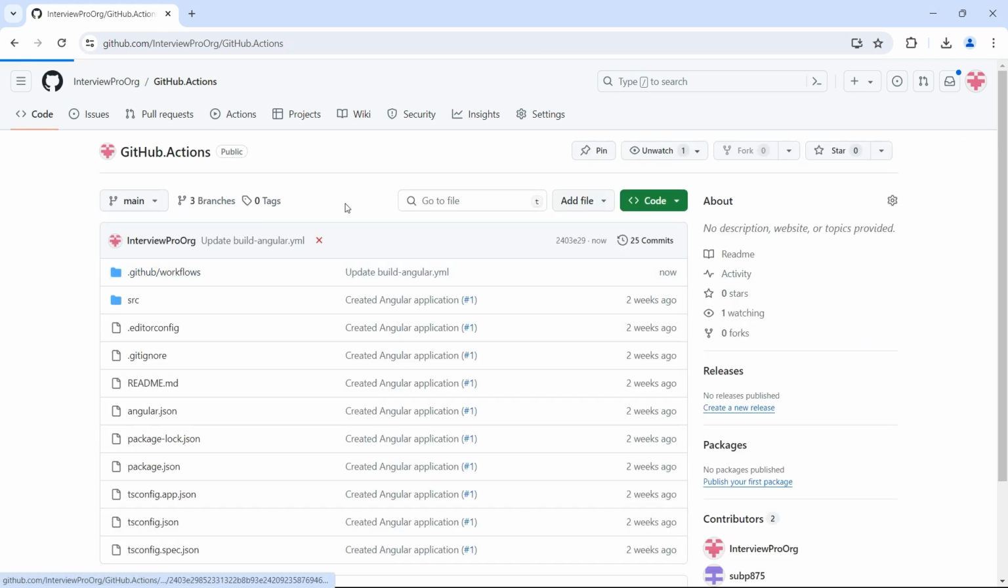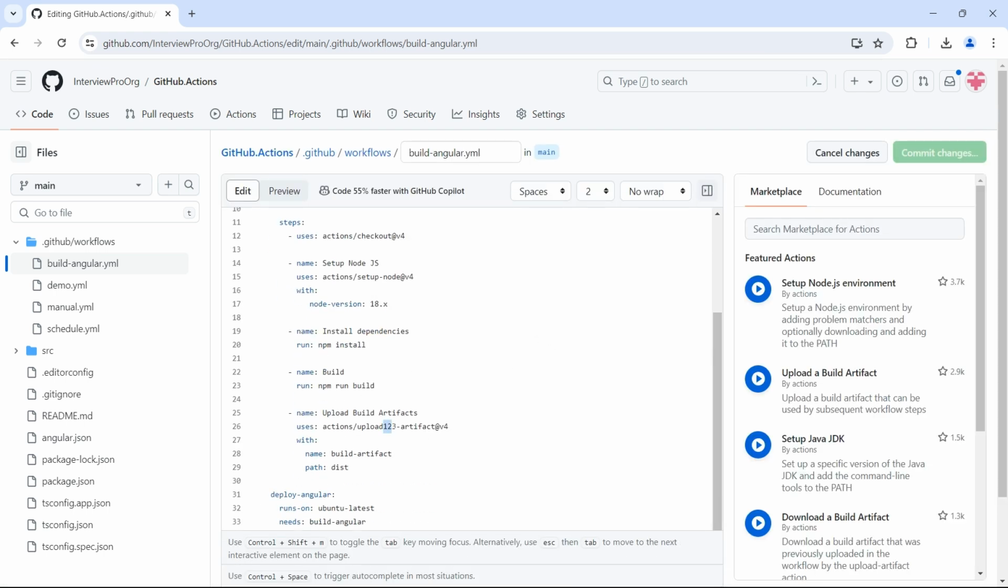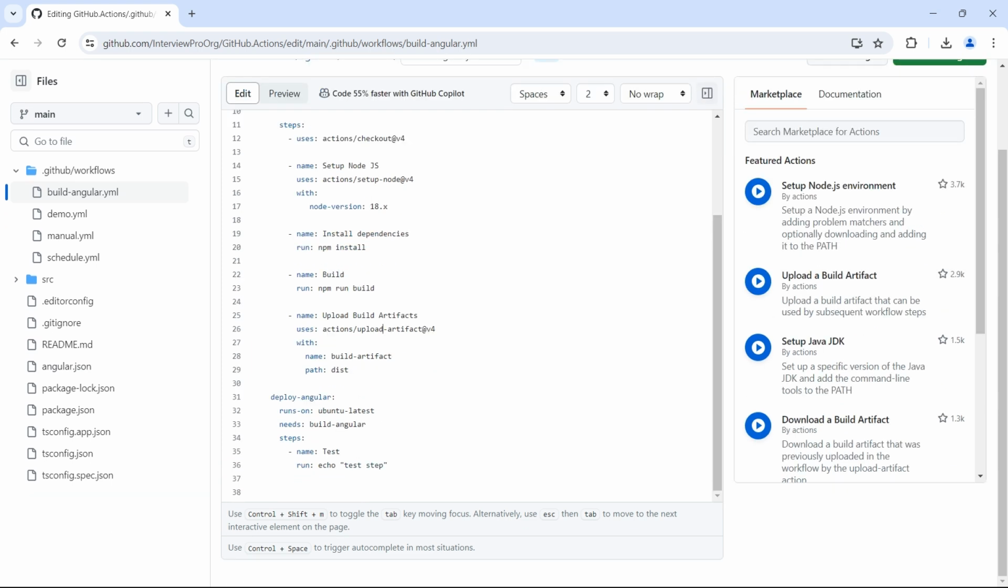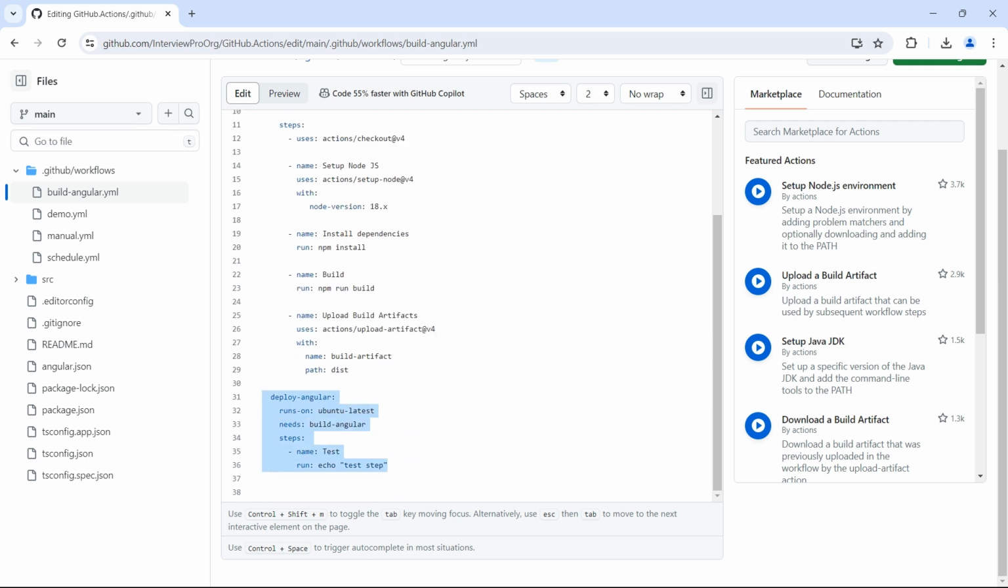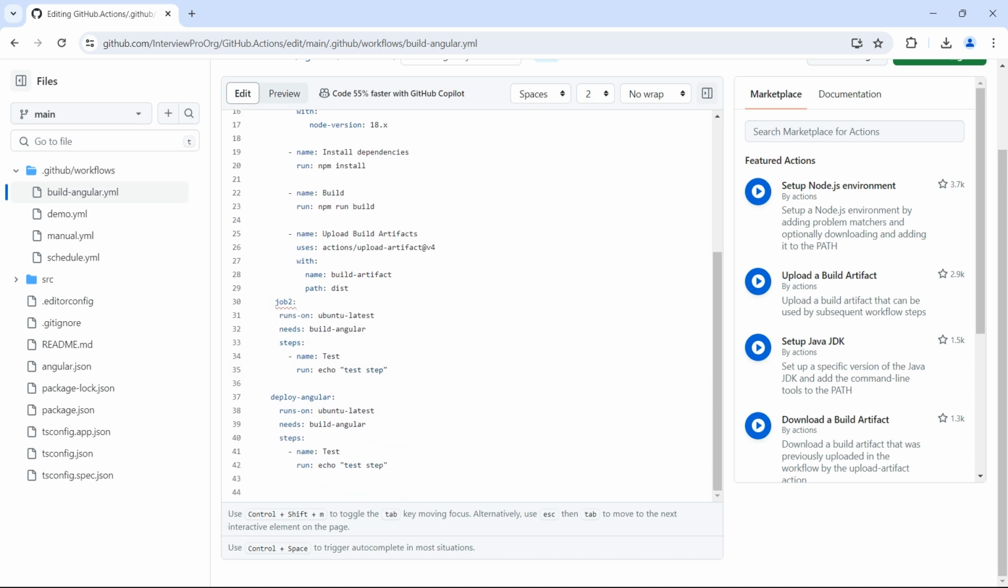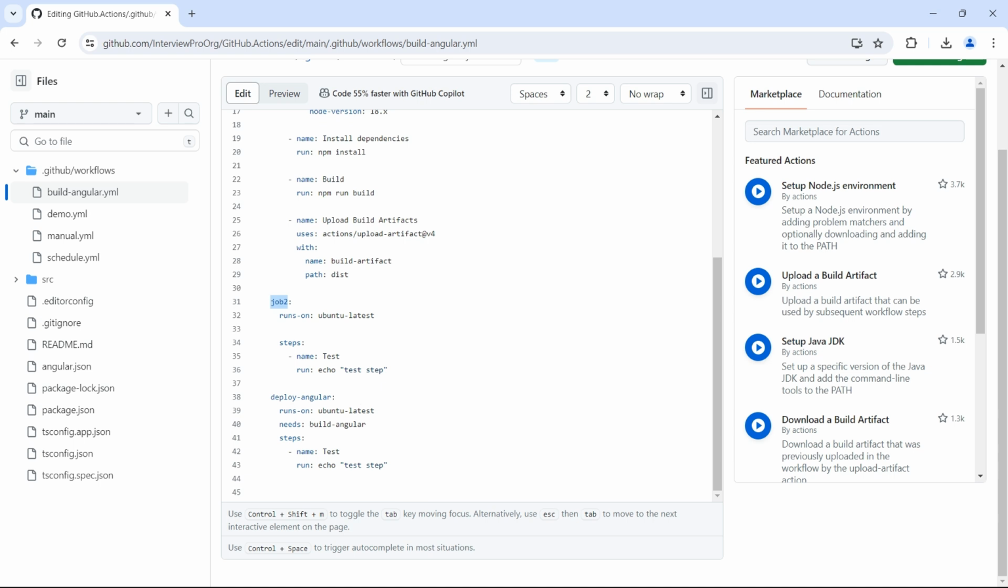Now let's go back. Go to build Angular, remove this, 1, 2, 3. If we have multiple dependencies, in our case, it's just build Angular. Let me introduce another job. I'll introduce a test job here, or maybe job 2. I'll say job 2. This is a simple job that has a test step. Now this deploy Angular job should depend on job 2 and also build Angular. If we want to specify multiple dependencies, you can use the array notation here. So inside the array, we'll specify all dependencies.